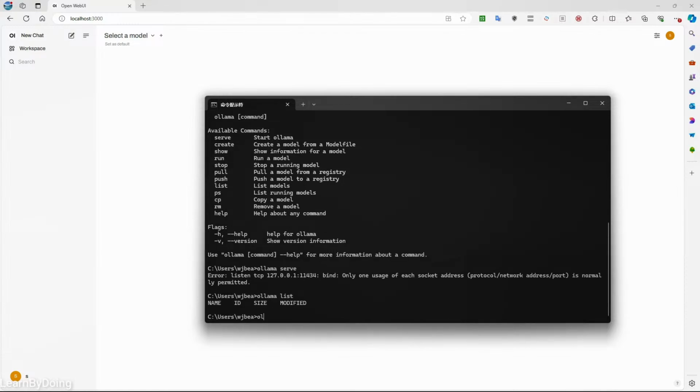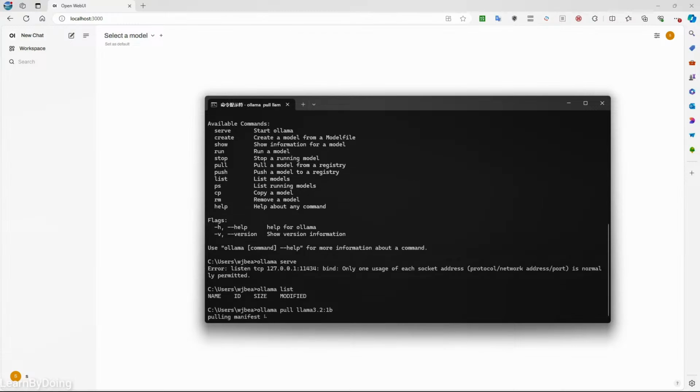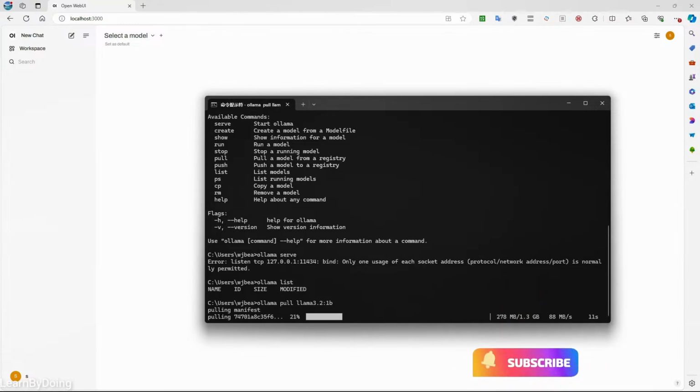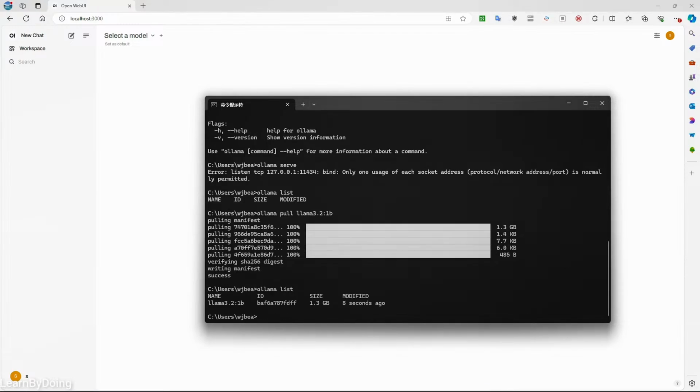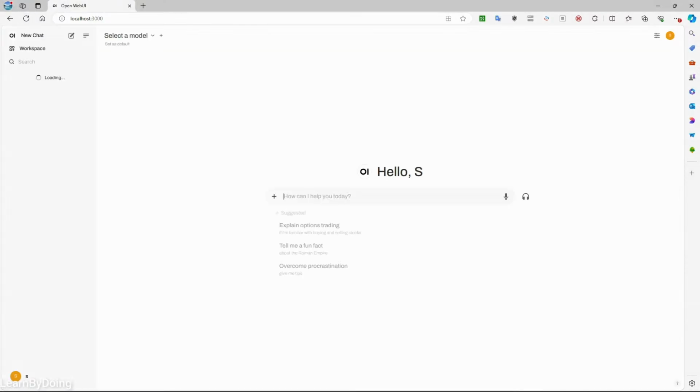No. So we just pull a model, Llama 3.2 1B. Let's use this model because it's a small size. We can try some very fast tests. Okay, now we're ready to go. Let's check Ollama list. Yes, we have this model. Let's try to refresh it. We can see this model. Yes, we have it.